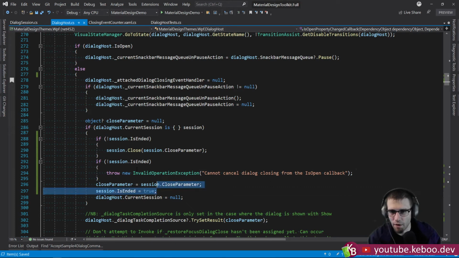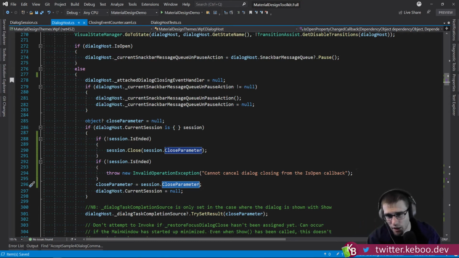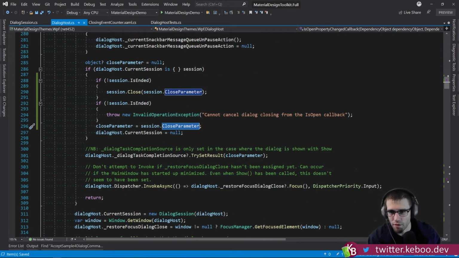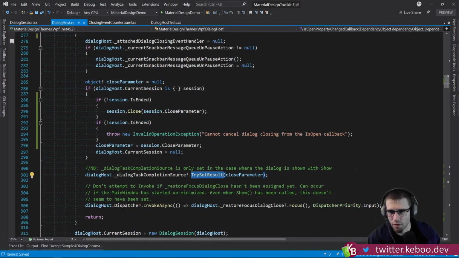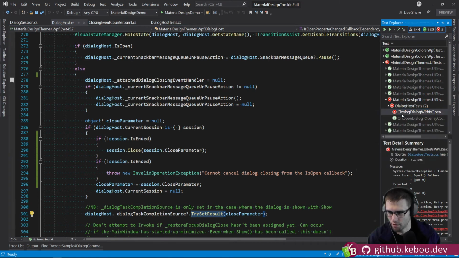And so now we no longer need to set this. We can cache the close parameter. So if somebody changed it in one of the callbacks, we can get the new one, use it here. Task completion result gets set there. There should be no loop. Let's at least validate our one test, because I think this fixes the one case in question.